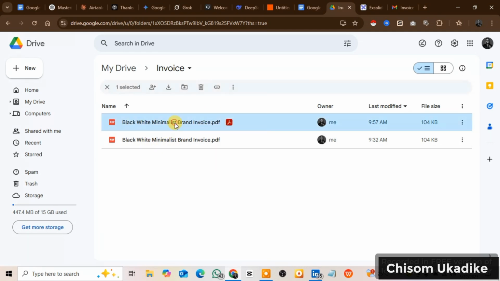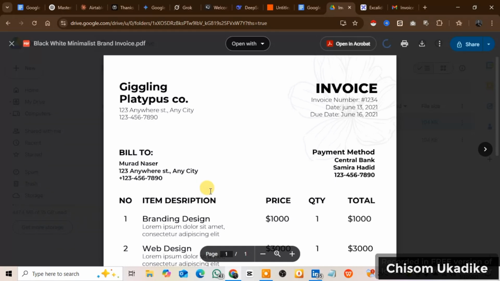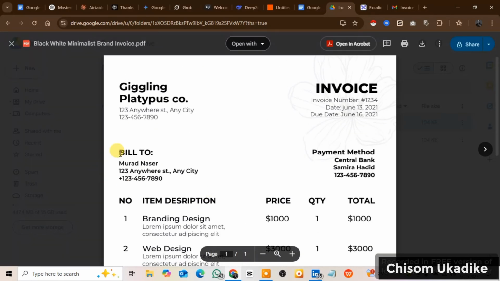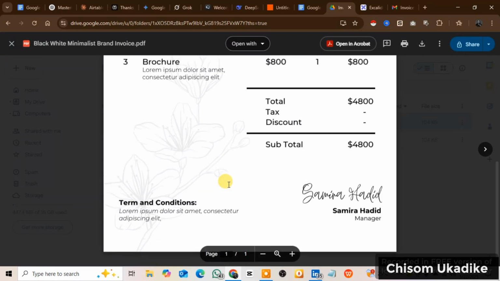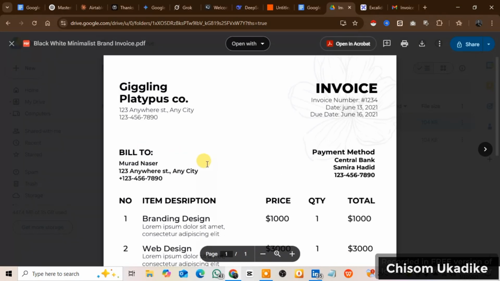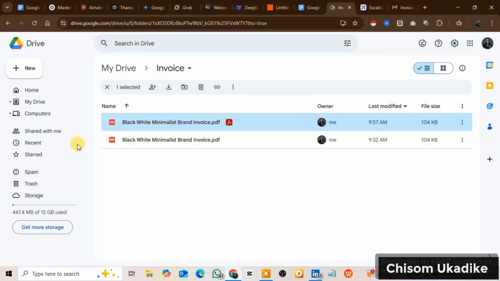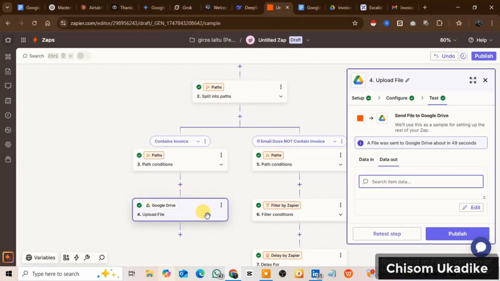All right, so let's click on it. You see our invoice here live. So that invoice that was sent to us in our Google Drive came here. So this will now help you to document the invoices people send to you. So yeah, this is just how to do this.